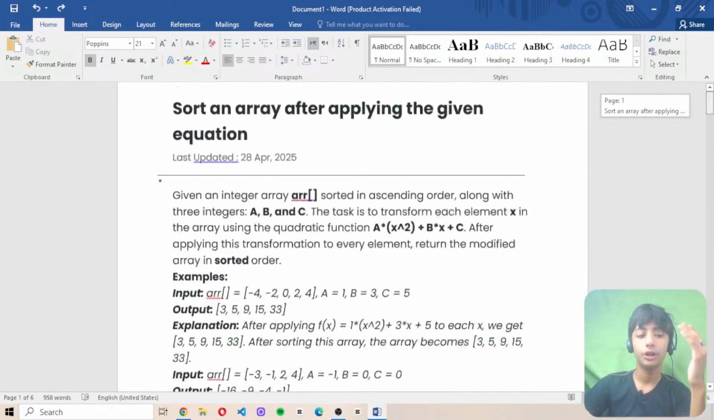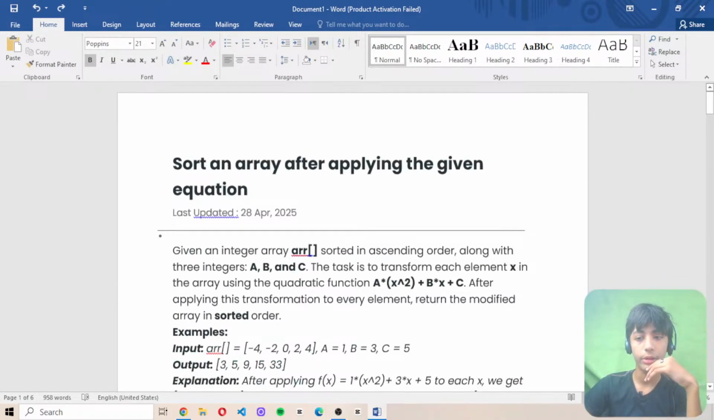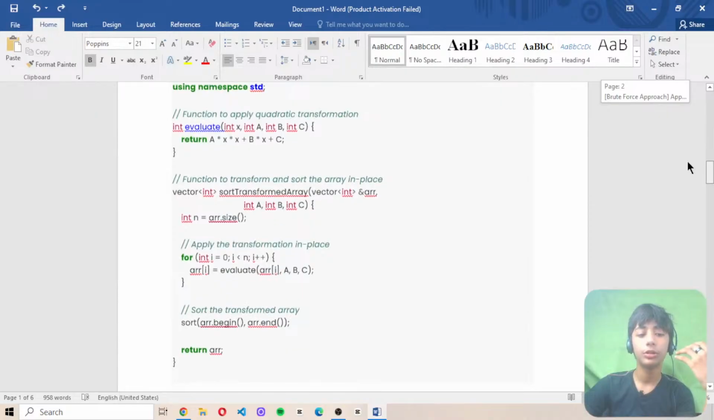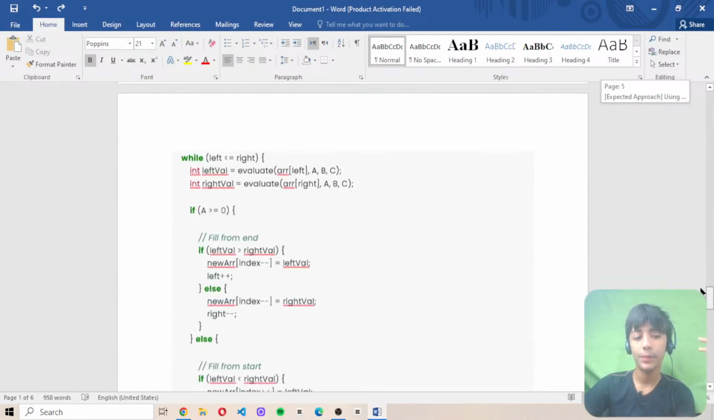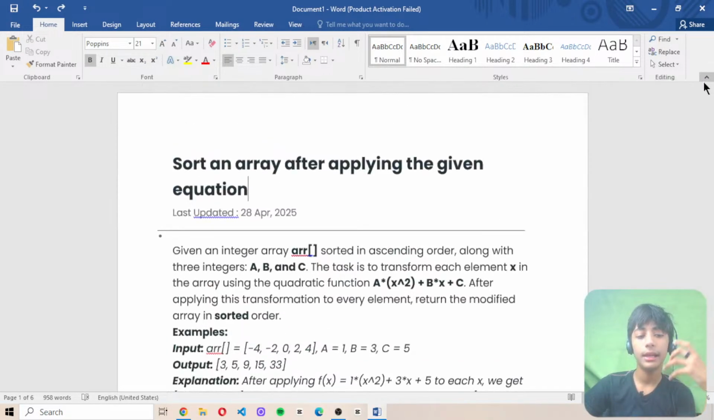What is sort an array after applying the given equation? And in today's video, there will also be coding in C++. So now let's start and let's understand it.